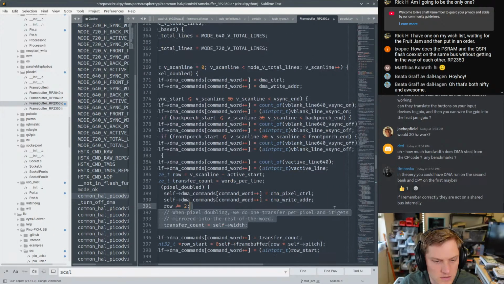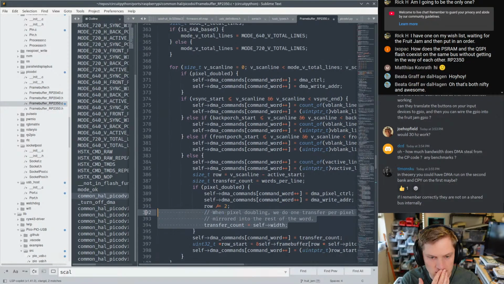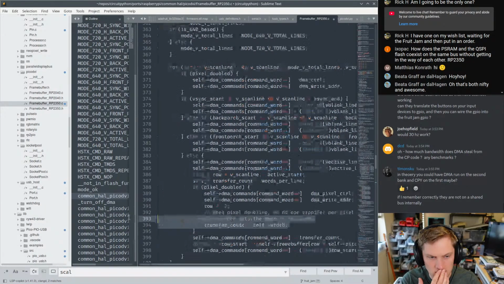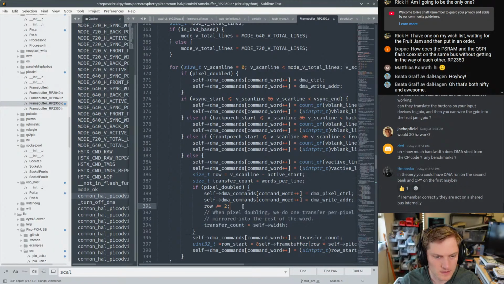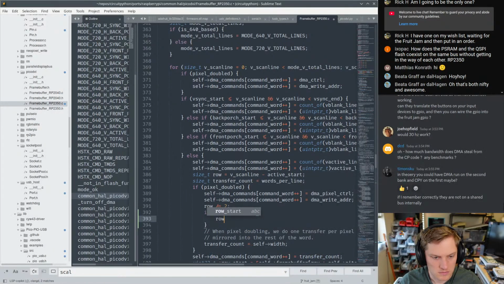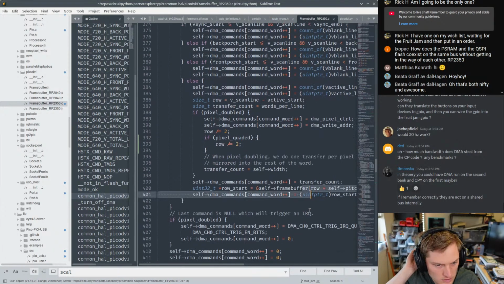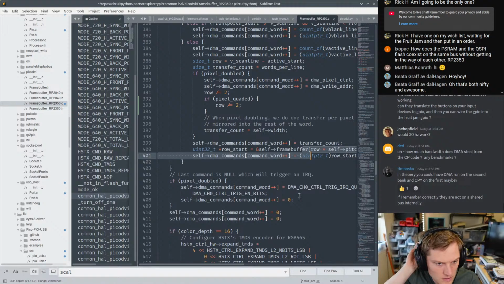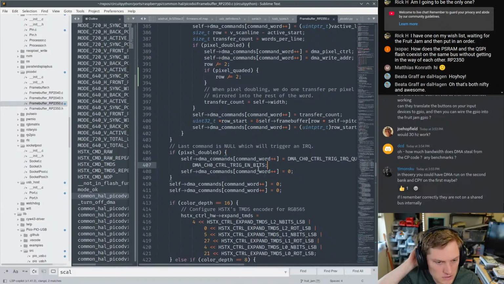Transfer count. 1 transfer per pixel and gets mirrored into the rest of the word. That's right. Row divided by 2. Oh. And if pixel quadded, row divided by 2 again, because then this takes what row we're doing. And then if pixel doubled, trigger. Oh, these are the 2 extra things, okay.